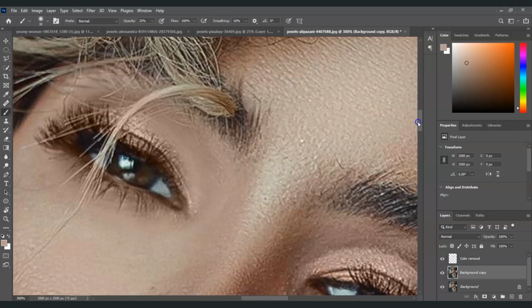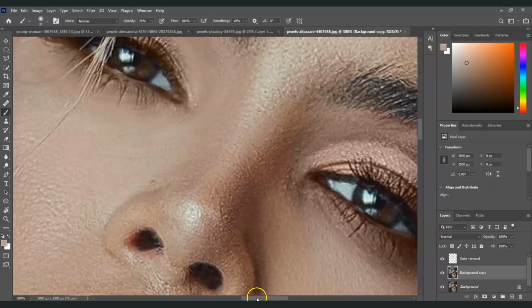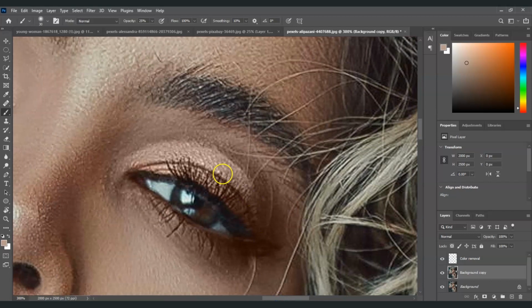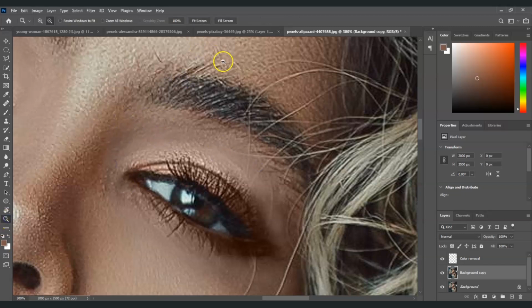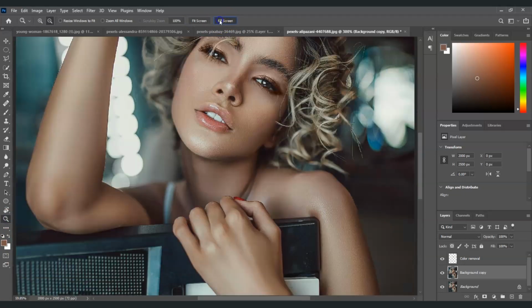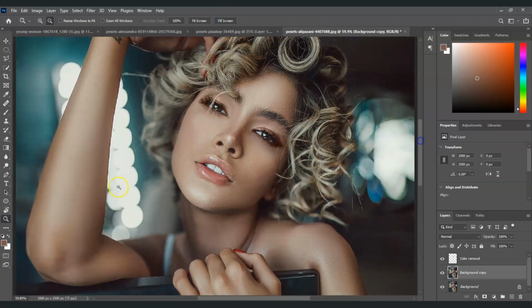All right, also onto the other eye. I'm going to lessen my brush size. And yes, get a sample and paint. See how it works. All right, so I guess this one is fine. Now I'm going to set the size to fit screen. All right, now look at that.